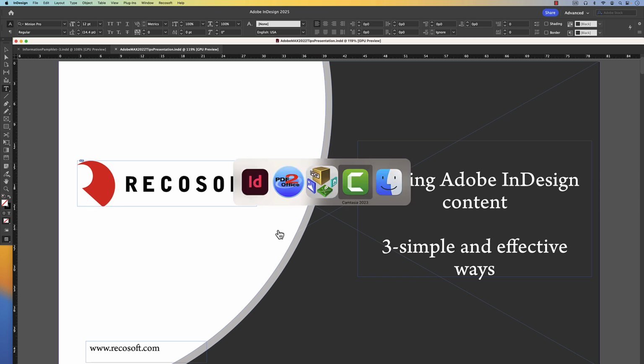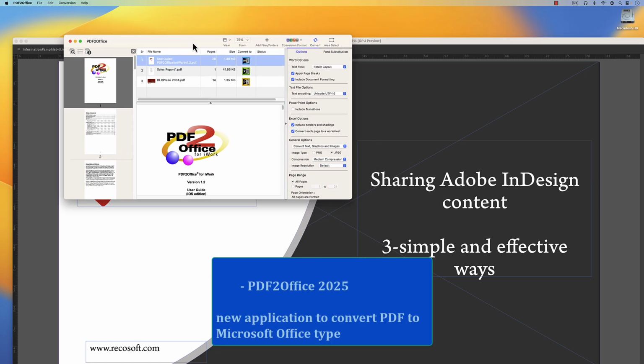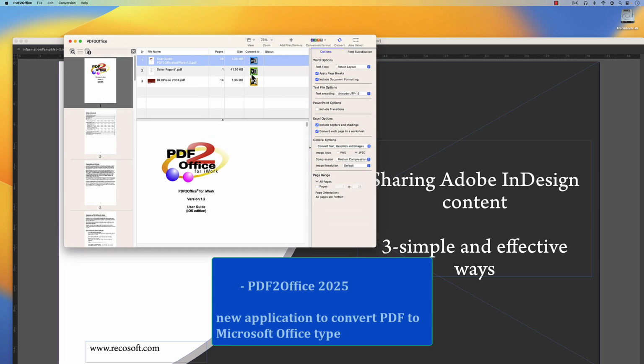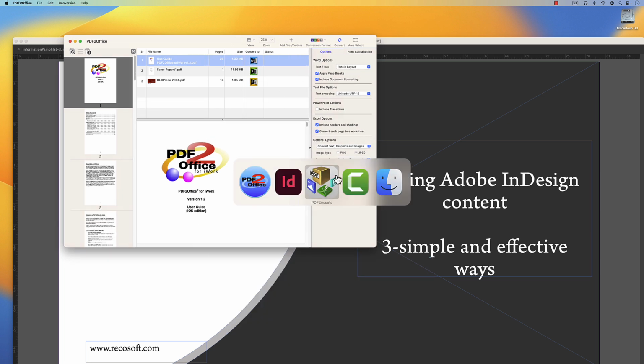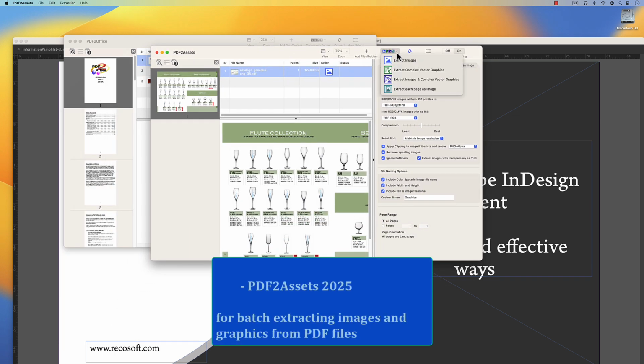PDF to Office, which is new to the suite, is used for converting PDFs to Word, Excel, and PowerPoint. As you can see, Word, Excel, and PowerPoint. And PDF to Assets, as you can see here, is for extracting images and graphics from PDF files.